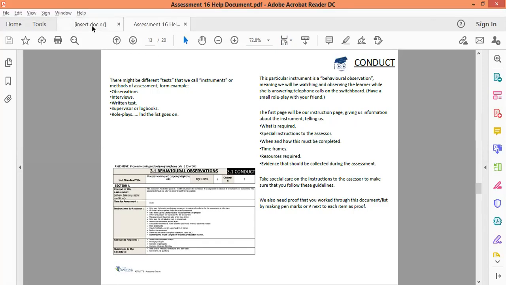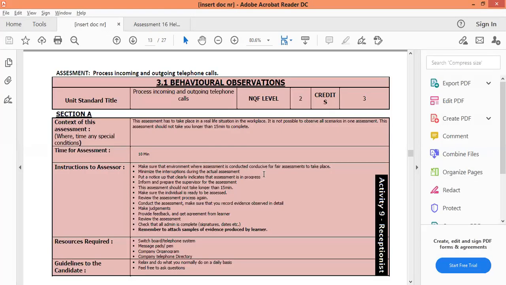We made comments again. Okay, so I've looked at our pack number 3, conduct, and I've established at this moment that there's 3 instruments in the conduct pack. There is an observation, so I'm going to look at the learner while the learner answers a telephone call on the switchboard, how he or she answers it. The second one is an interview where we're going to ask the learner some questions, and the third one is a written test.